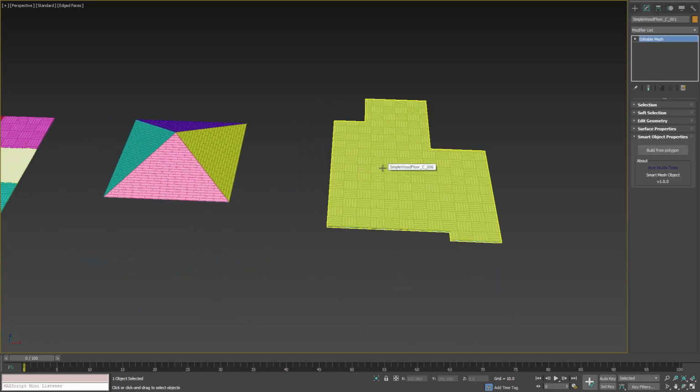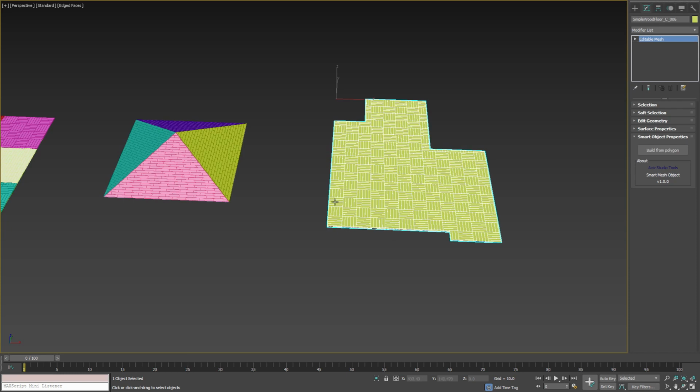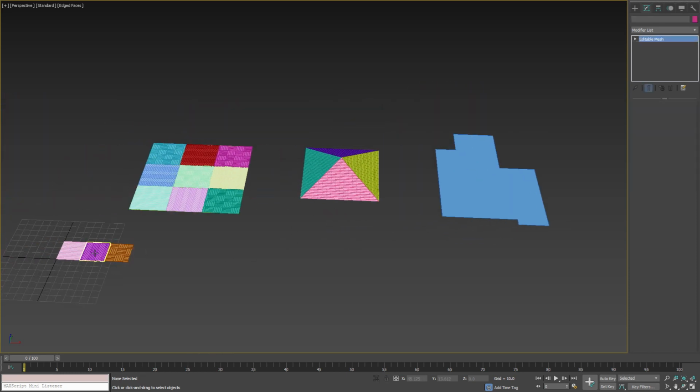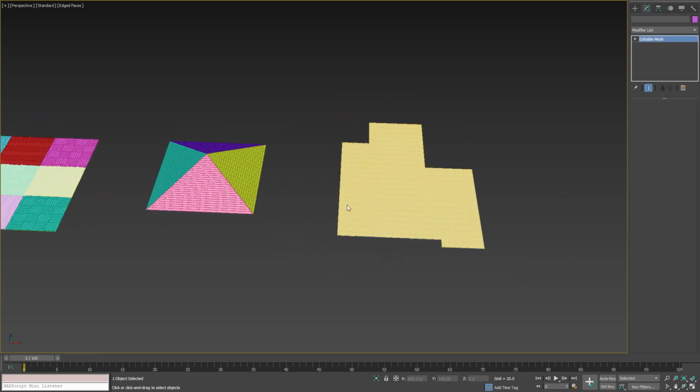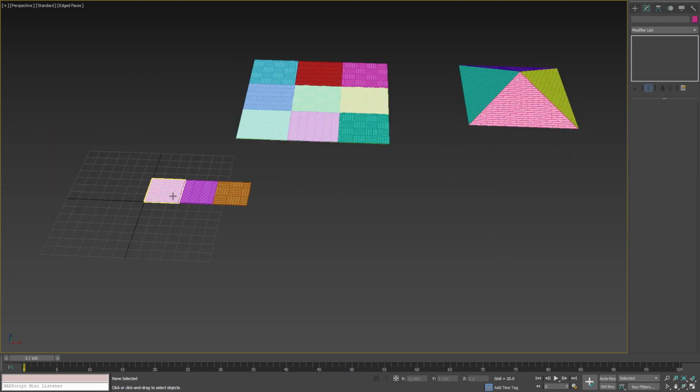These smart objects are easy to replace. Delete the old one, select a new type and pick a point. You can do this as many times as you want.